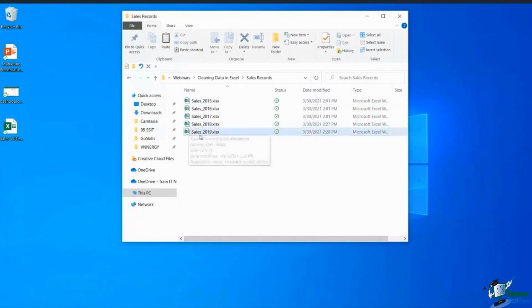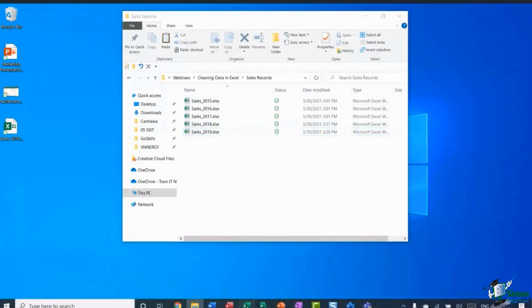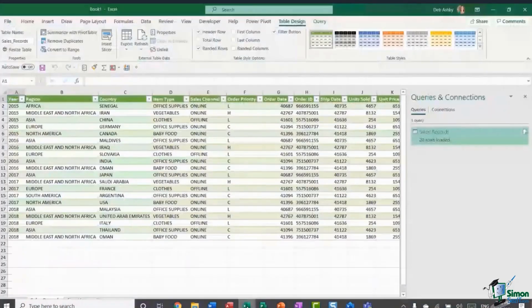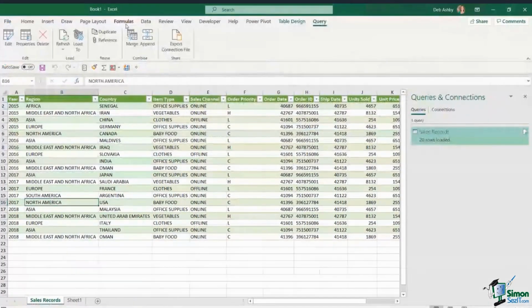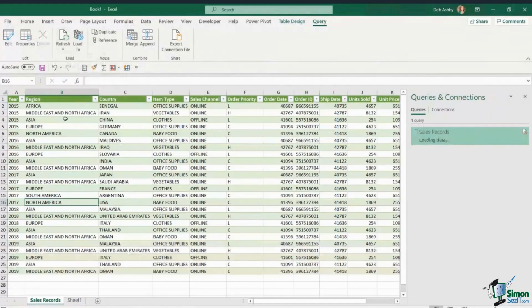All I need to do now, once that file is in there, is go back to my Excel spreadsheet and take a look at the bottom. If I go up to my Query tab, I have a refresh button. All I need to do is click on refresh and it's going to pull through that 2019 data, because I've created a link to that folder and it's going to include anything that's in there.